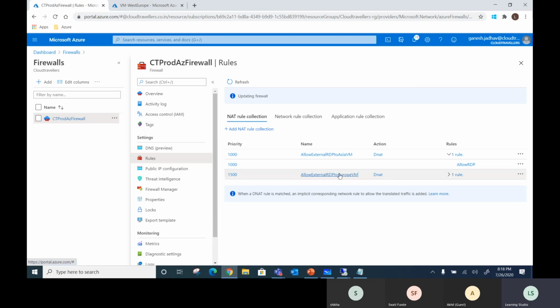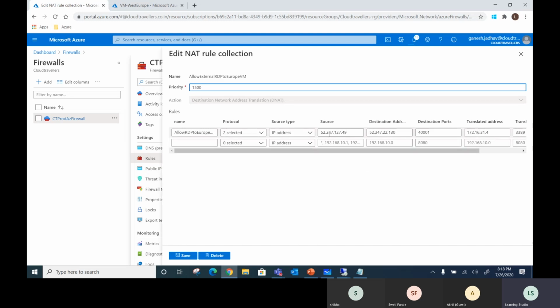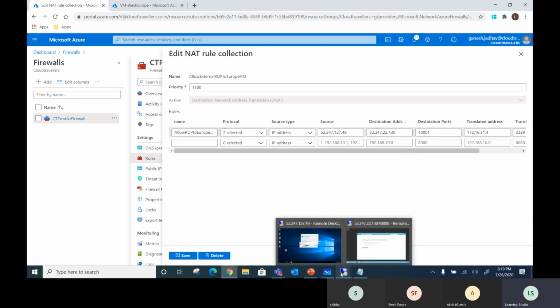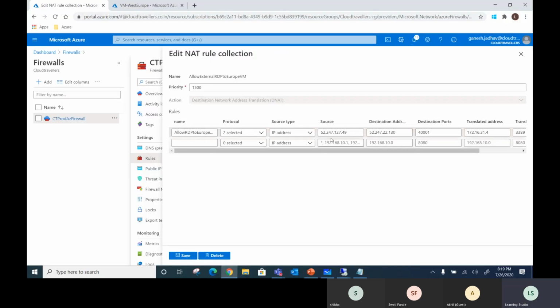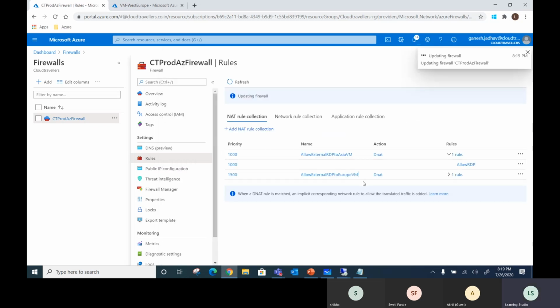Let's see what this rule is exactly. 52.247.127.49 to 40,001, which should translate to 3389. It should ideally translate. Let's test with something else. Let's make the source a star over here and see if it allows RDP. What is happening? Okay, let's see how it goes.